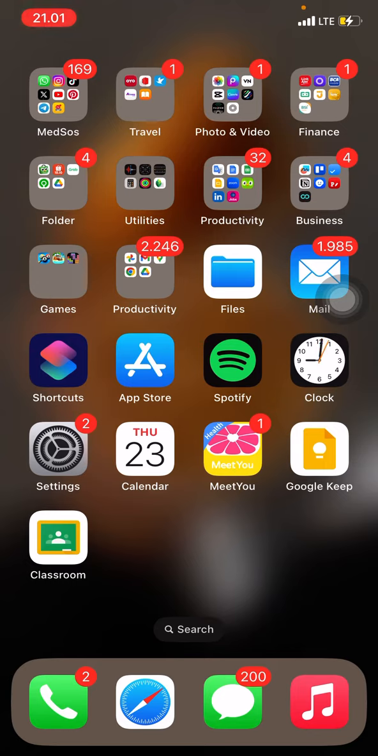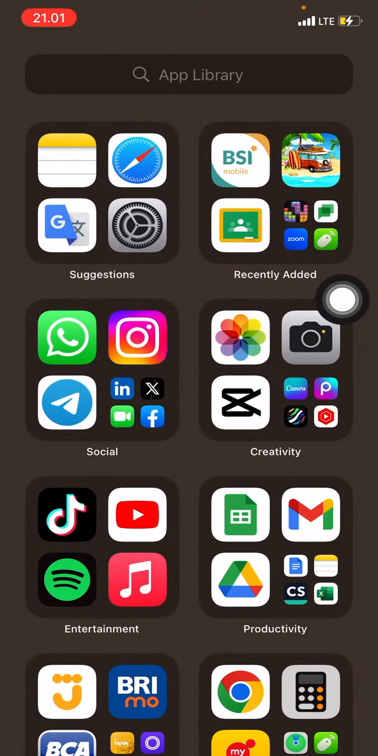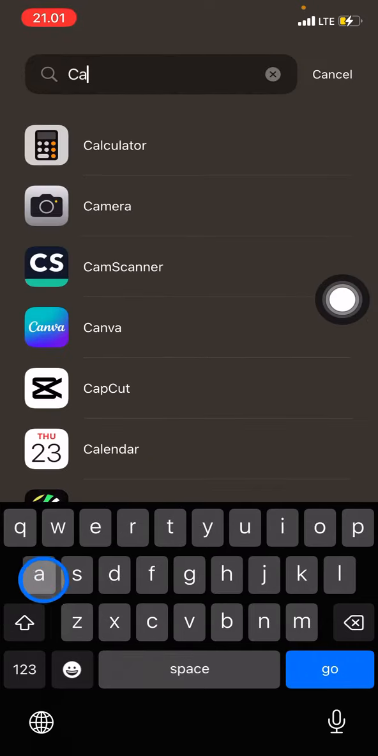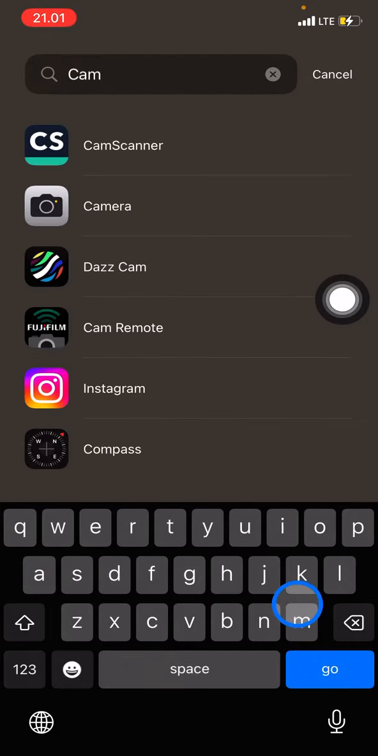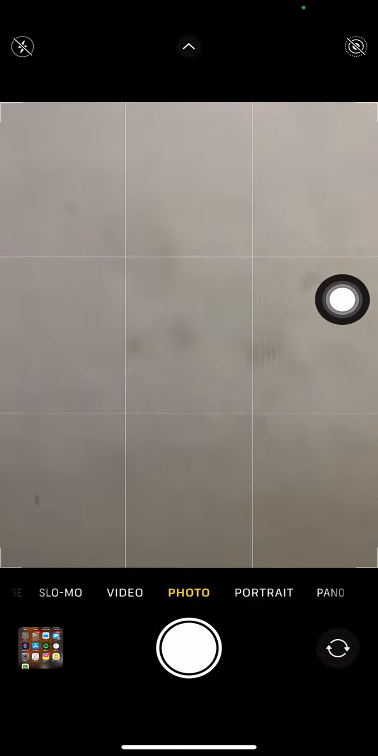Today I would like to show you the tutorial on how to take a white picture on your camera by iOS or iPhone. The device that I use today is iPhone XR, and to take a white picture we need to access the camera. To access the camera we need to slide the screen to the left side until we are in the app library. In this app library you just need to type camera, and after you find it you just need to click it, and now we have access to our camera.